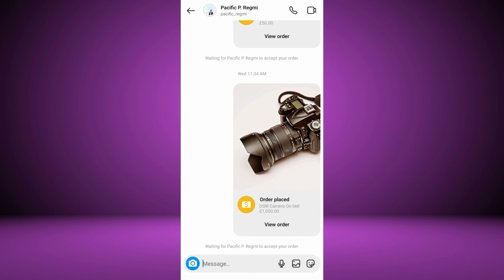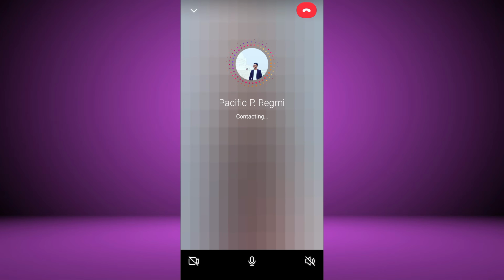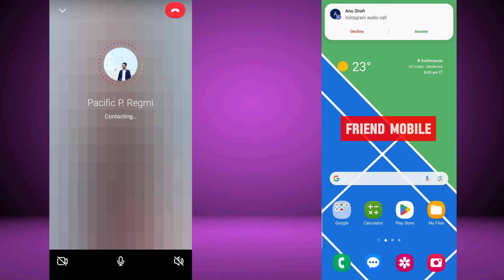Once you are in the chat conversation screen, tap the video or audio call icon in the top right corner to start a new call. Wait until your friends receive your call.